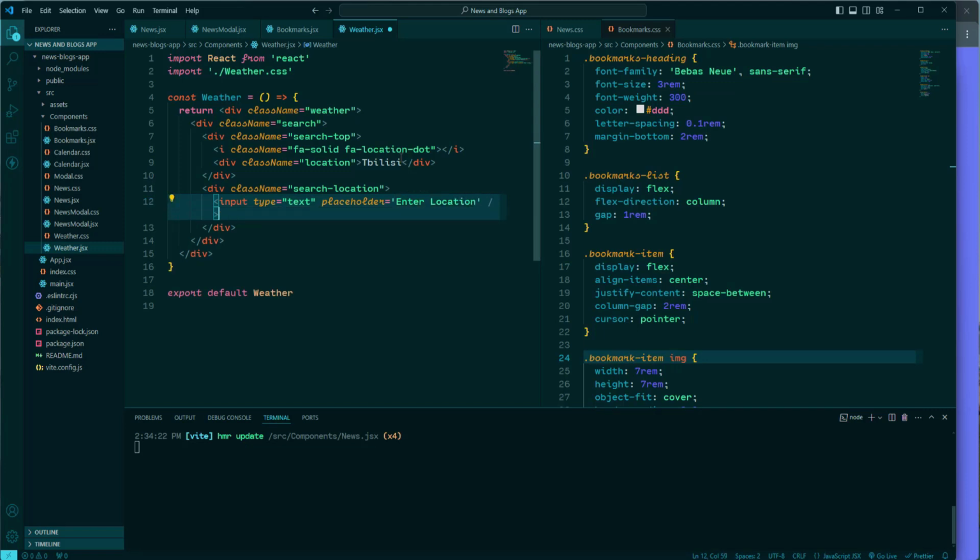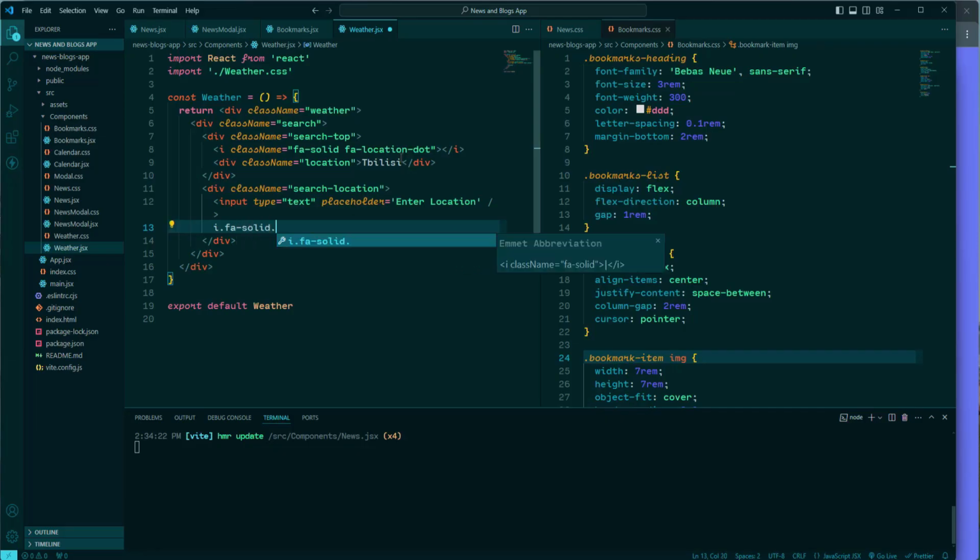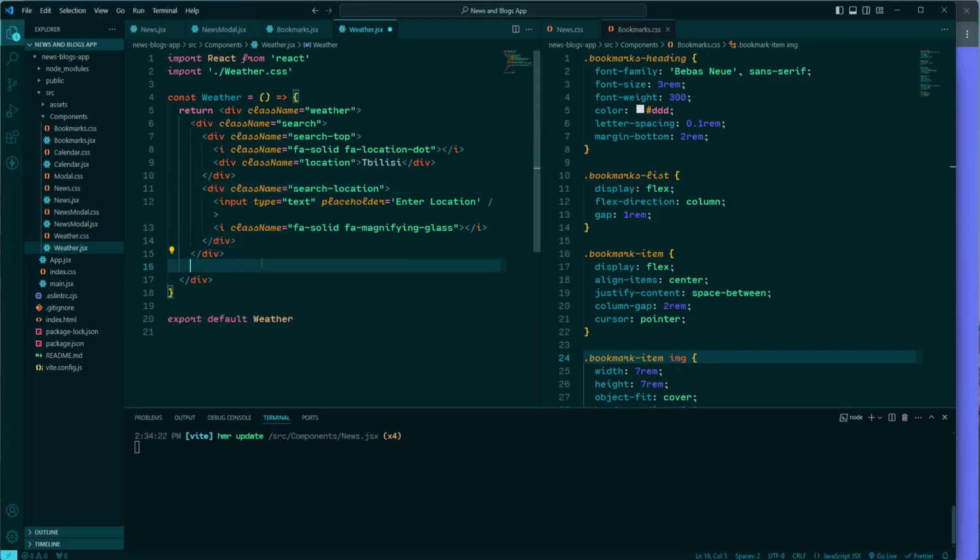After the input element, I'm going to insert an i element with the classes fa-solid fa-magnifying-glass. It's going to be a search icon. So after search-location, I'm going to create another div, and it's going to be weather-data.